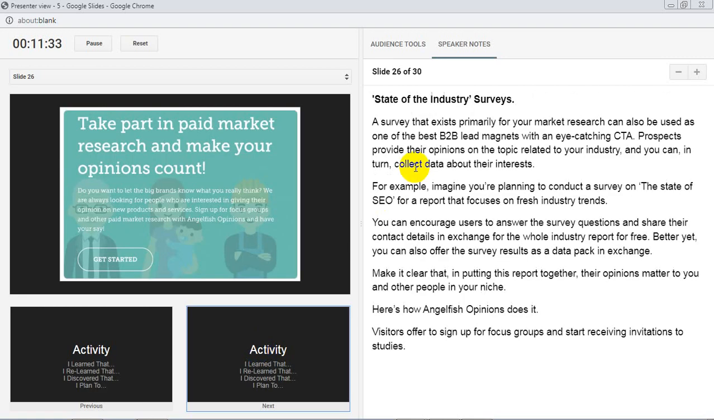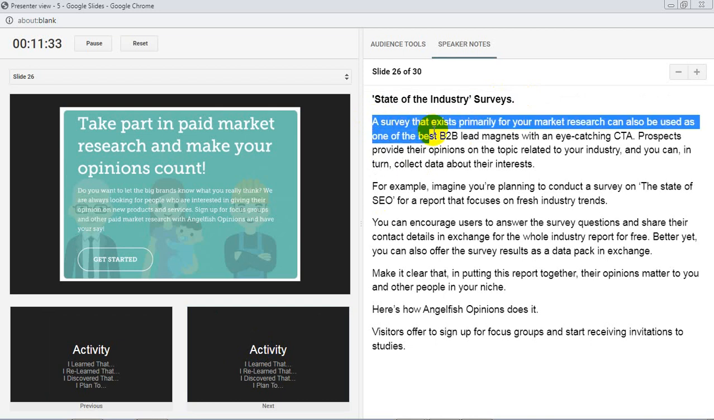State of the industry surveys. A survey that exists primarily for your market research can also be used as one of the best B2B lead magnets with an eye-catching CTA.